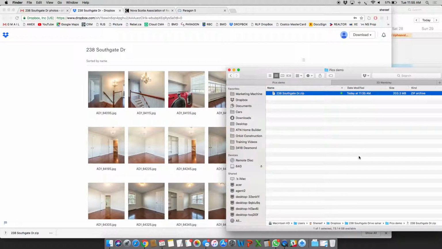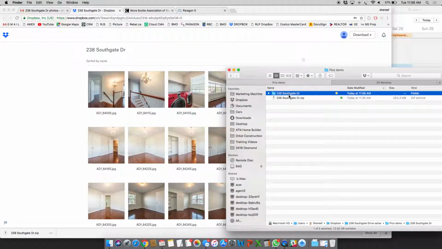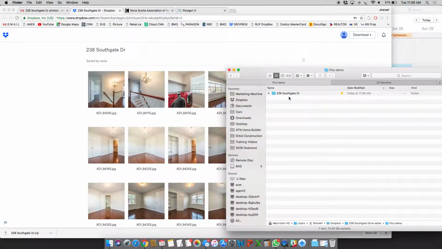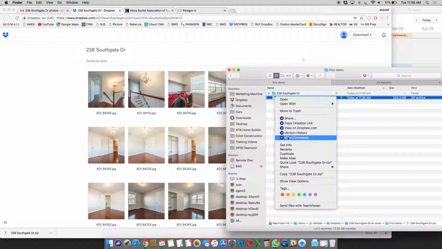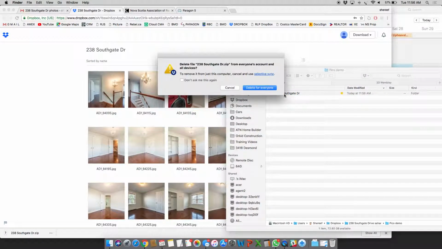So if you have a bunch of photos or files and you want to know which one's the latest file, you can click on date modified and it'll show you. So in this case here, I'm just going to double click in the Mac. It expands it right here. I don't need this file anymore, so I'm going to delete it. And you can delete it in a couple of ways. You can right click and choose delete or move to trash, or you can hit command delete on the keyboard and it will delete it.